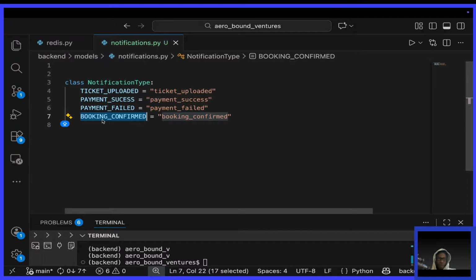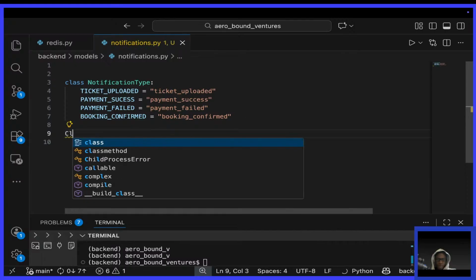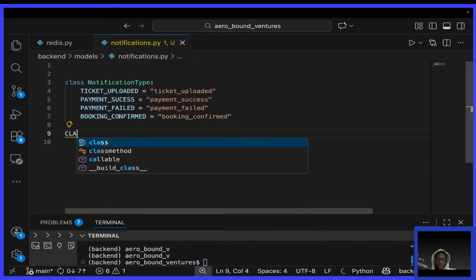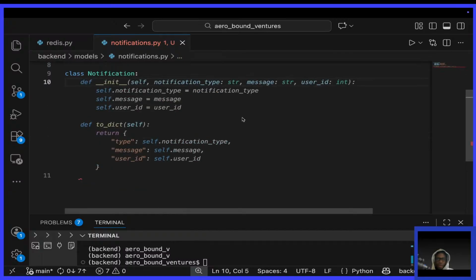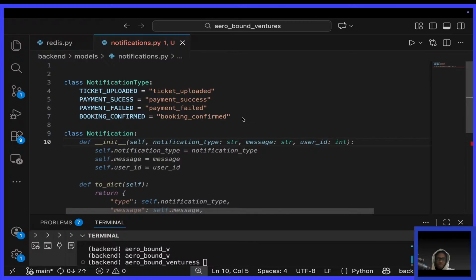Okay, and then I need to come down here and create a new class, which will be the actual notification. Just lowercase class notification. Okay, not status but notification. Then here in this class Notification, this is going to be a Pydantic model, and it has to inherit from SQLModel.